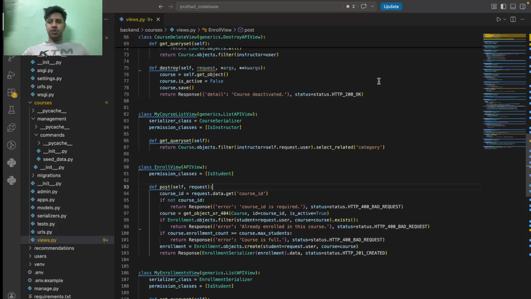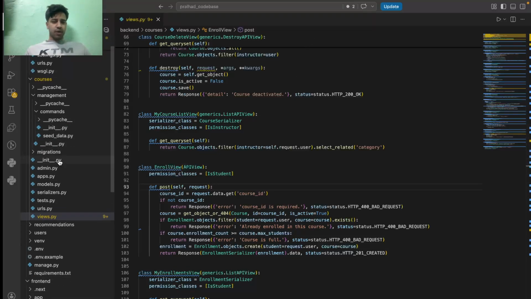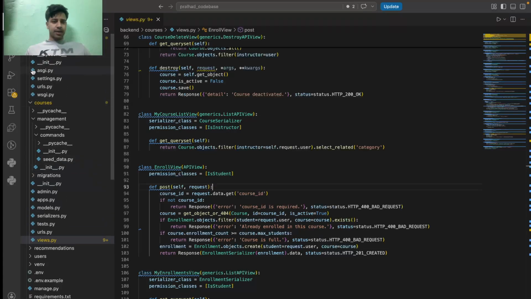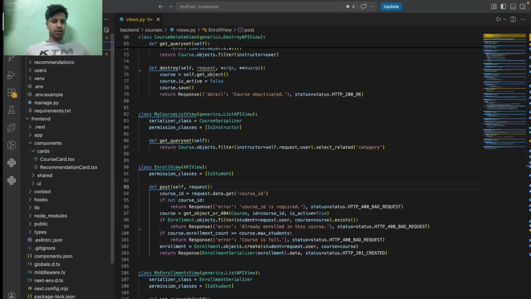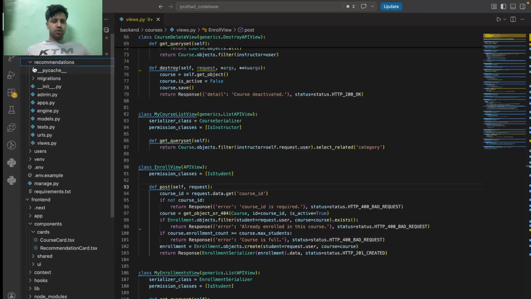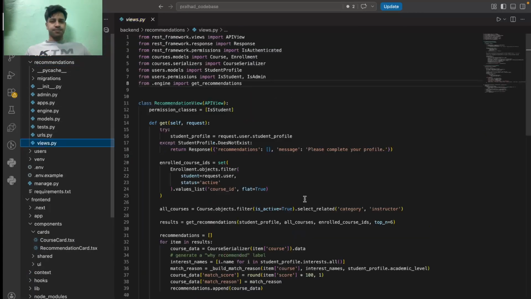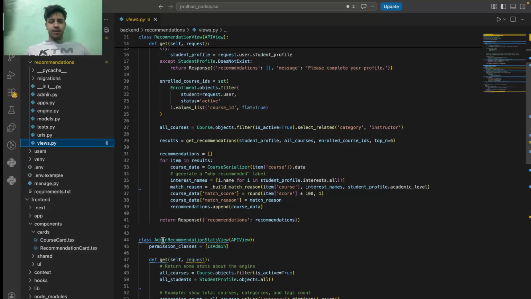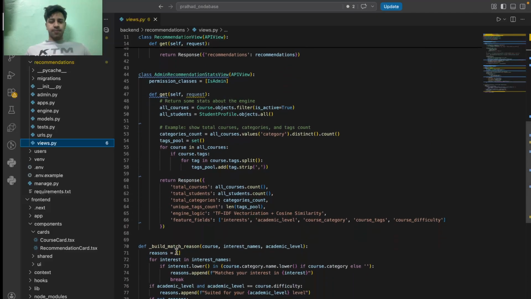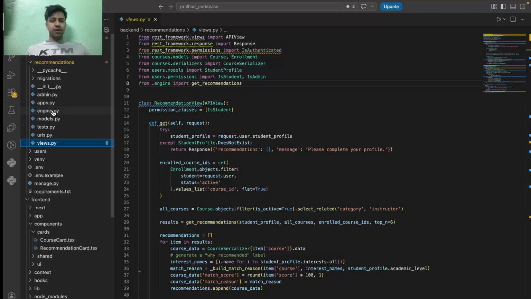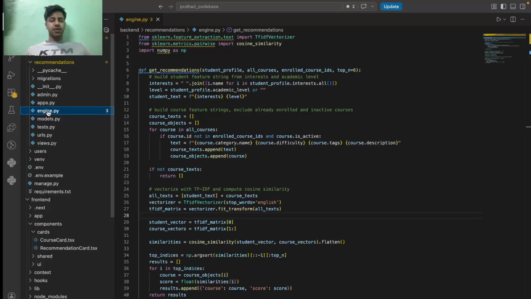Coming back to the source code, I will show you the main part of my project, which is the recommendation. I will just get into the backend and courses. Let's close this dropdown and go on to the recommendations. I'll show you from the views.py. I've created functions like recommendation view, admin recommendation stats view, and many others. But the main recommendation happens from the engine.py.